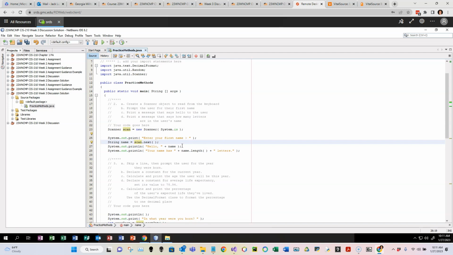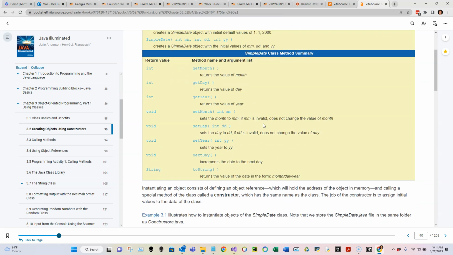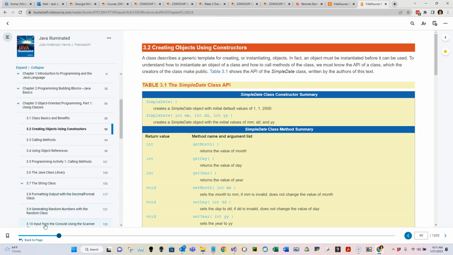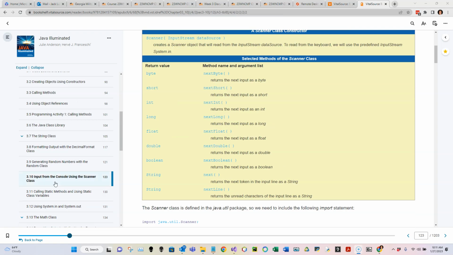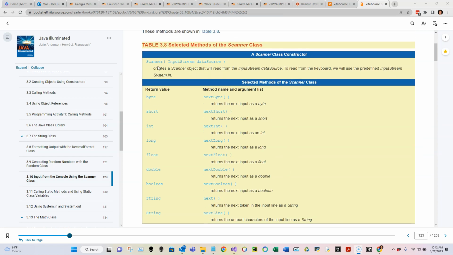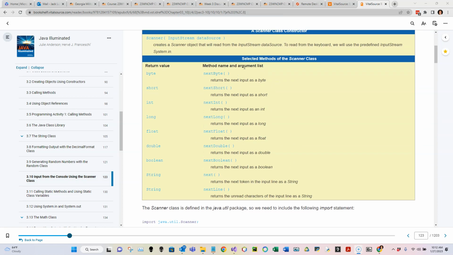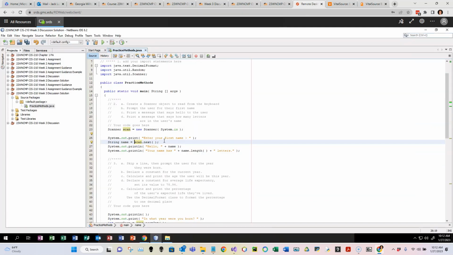Well, what is scan.next? And if we look in the book, where'd it go? Please hold, let me find it. So here in 3.10 of the book on page 123, and you can Google it too. This is a well-known class called Scanner in Java. These are some of the most popular methods in Scanner, but here's the one called next that will read in the input that the user types in and return it as a string. Okay, so there's some more information on that.